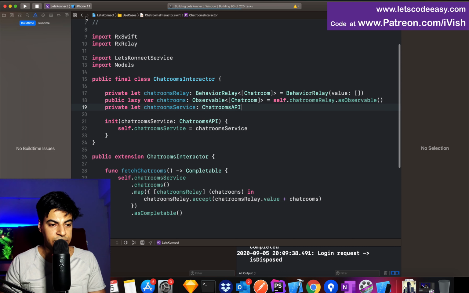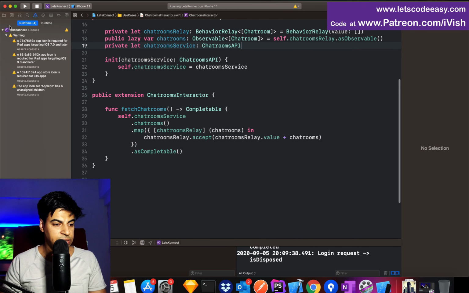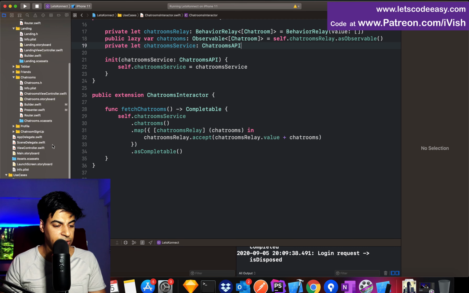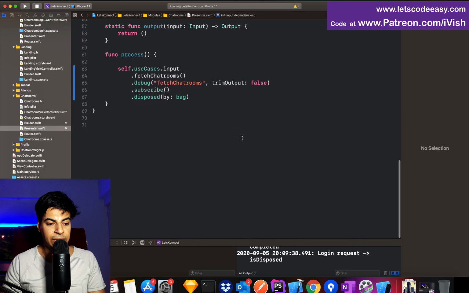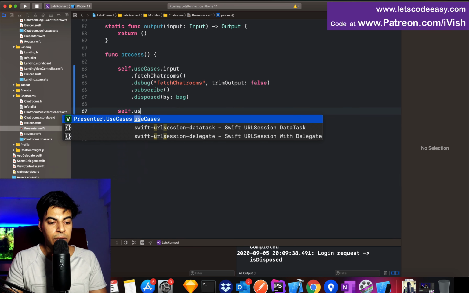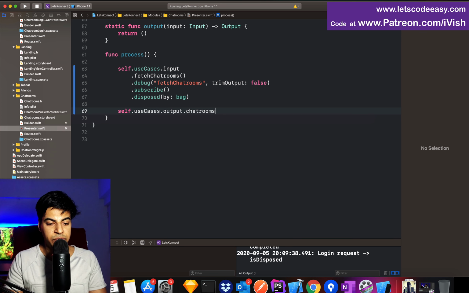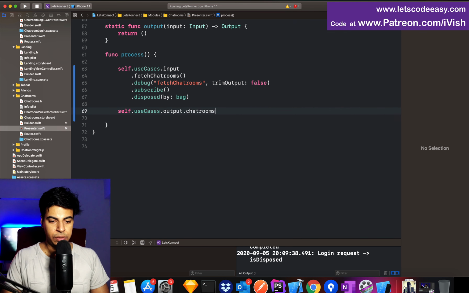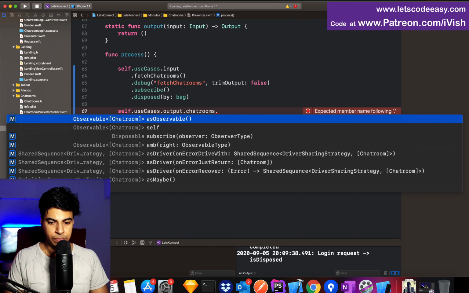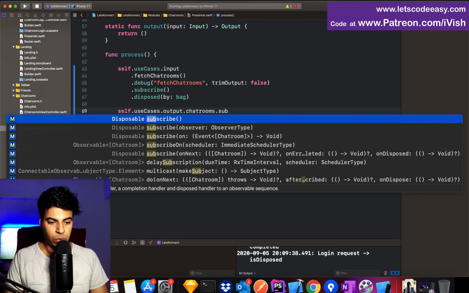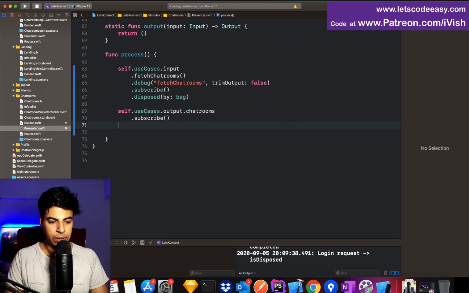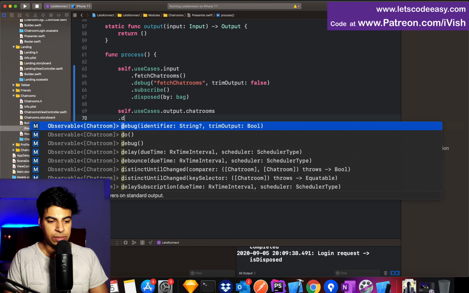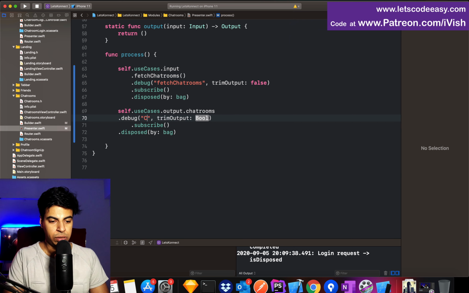Compile, it should be fine. Let's also subscribe to that to see whether we received whatever we are subscribed to. Once that starts working, we can start integrating the table view, because we are going to use these chat rooms values. This chat rooms is an observable, so you can subscribe to it to see what gets added to that. For that, let's do disposed by bag, and then let's also add a debug to this. Debug identifier is chat rooms, false.